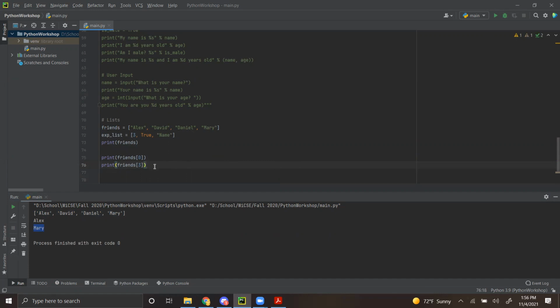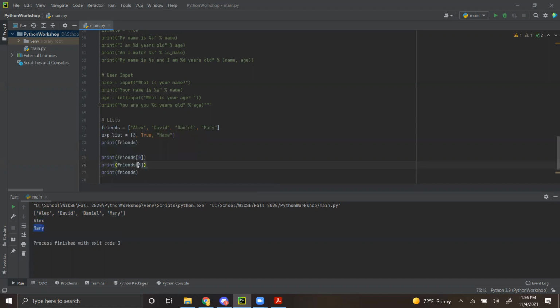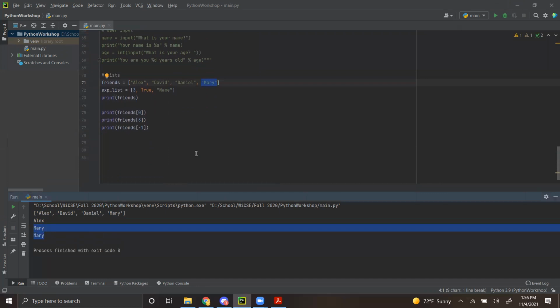But you can also access a list backwards by using negative numbers. For example, what if I wanted to start at the back and grab Mary first? I could do what I just did with the 3, but I could also use negative numbers. If I do -1, that'll still access Mary. So let me output it. There we go. We grabbed Mary two different ways: a forwards method with that 3, and a backwards method with that -1.